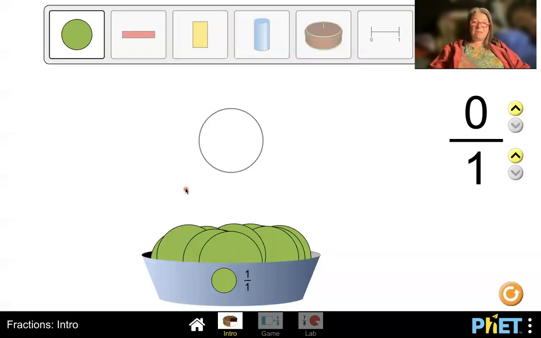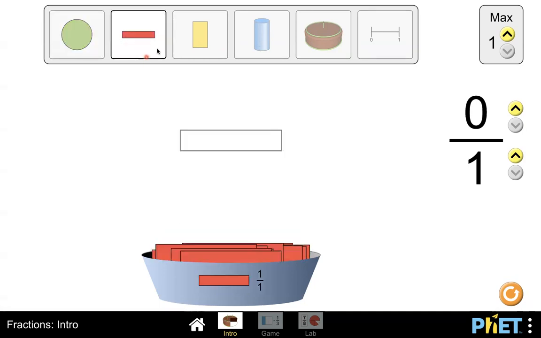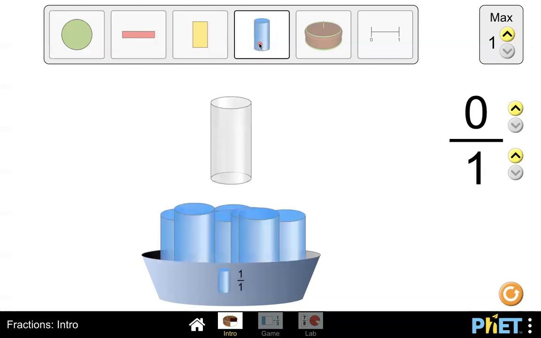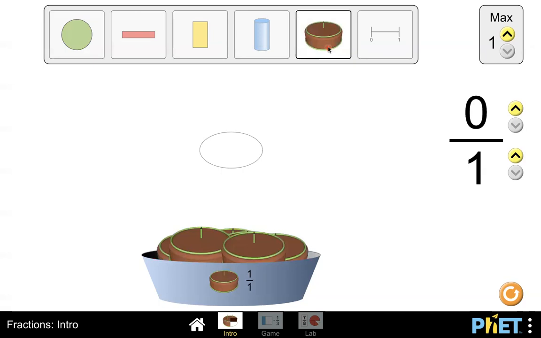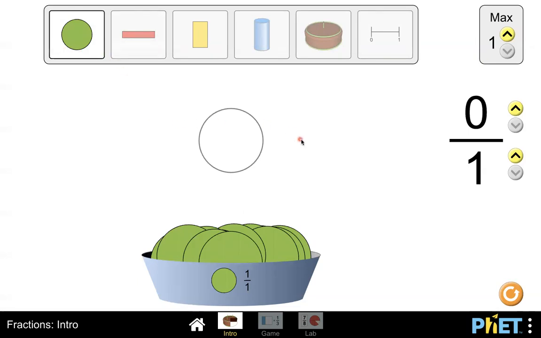Let's dive in. So here we have an introduction. Let me go ahead and remove my video so that you can see this better. All right, at the top we have access to different virtual manipulatives. We have green circles. I like to imagine them as Granny Smith apple pies. You can use these red strips, yellow rectangles, water-filled cylinders, a chocolate cake with a green candle, and a number line. So we'll start with the Granny Smith apple pies.